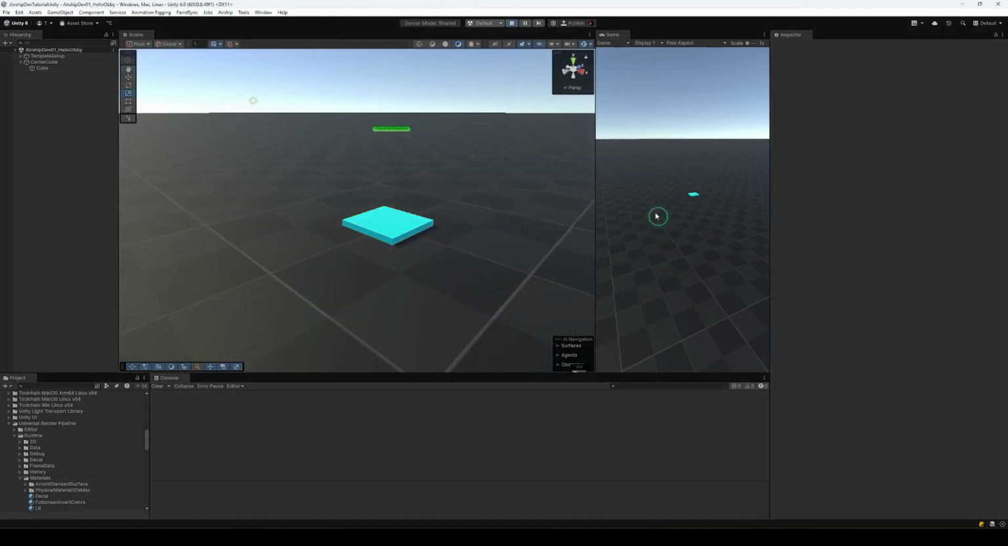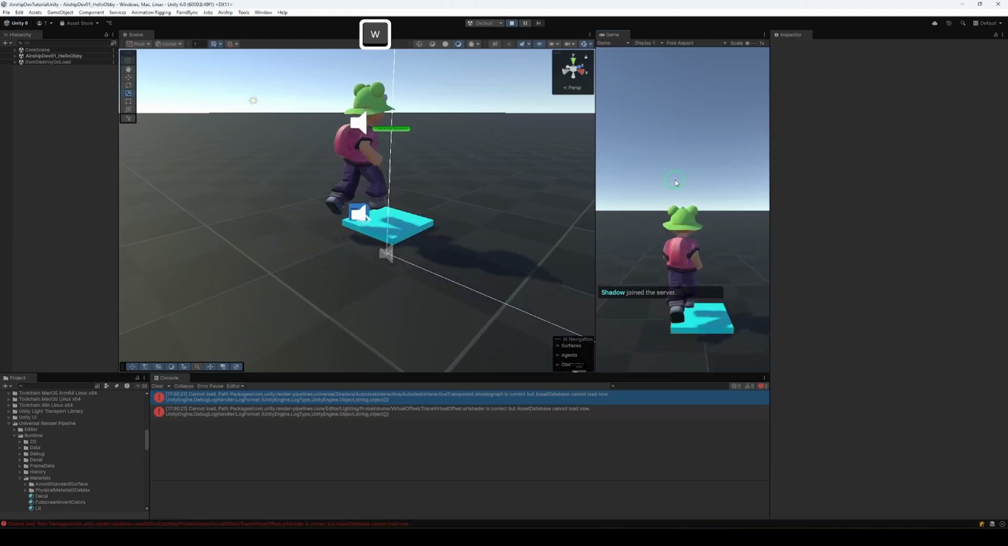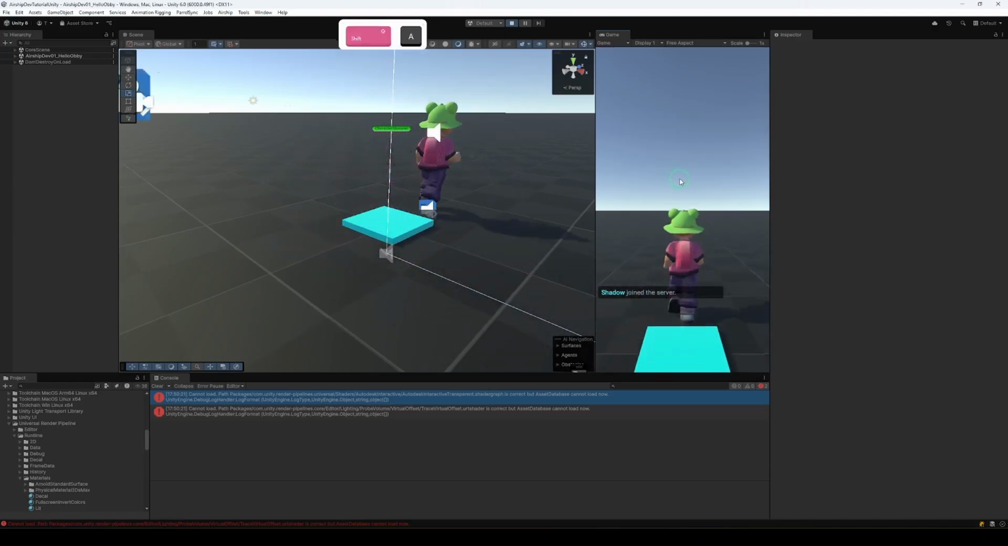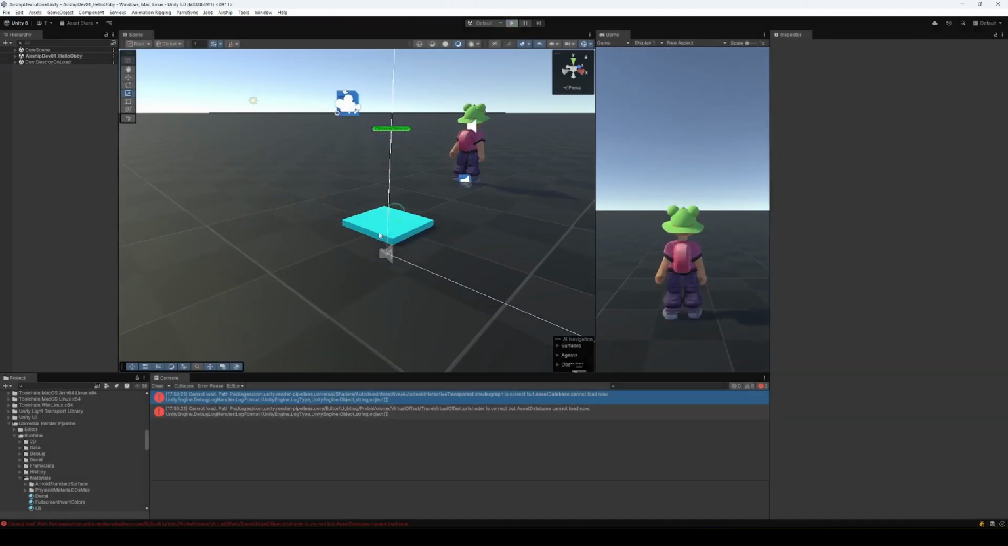Let's push play and see what happens with our cube. Alright, the character collides with it. They walk up onto it and fall off of it. And we see it locked at the 0, 0, 0 of our world.